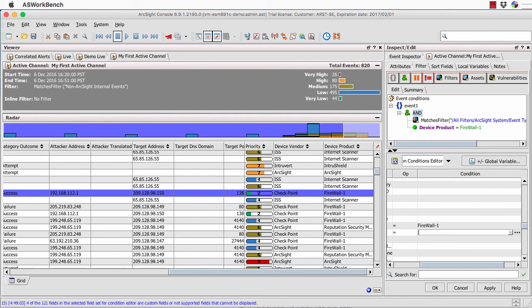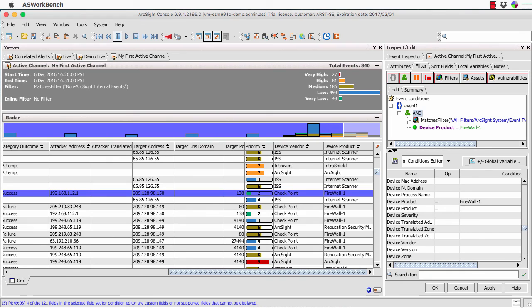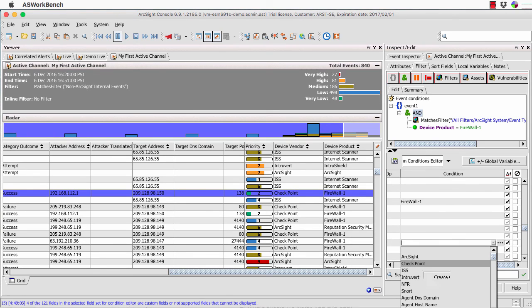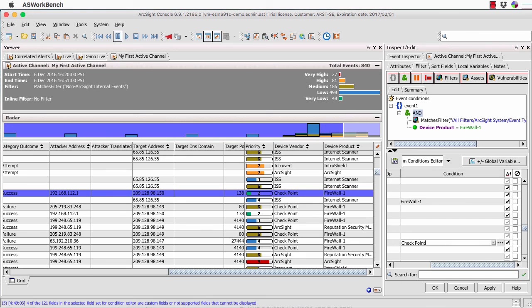So for me to accept that, I just click off it and then it adds it into the field. If I want to now add device vendor, I scroll down a little bit further, there's device vendor, equals, and then select the field, and again it auto populates for me based on what's in the active channel, checkpoint, click off it and it updates the field. So again, it matches the filter and device product equals firewall 1 and device vendor equals checkpoint.